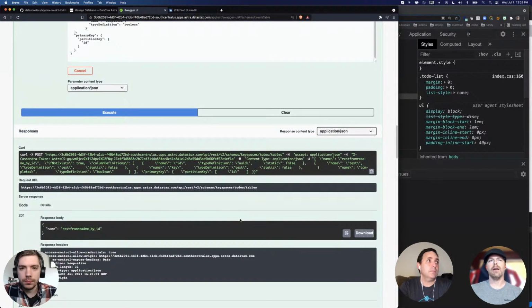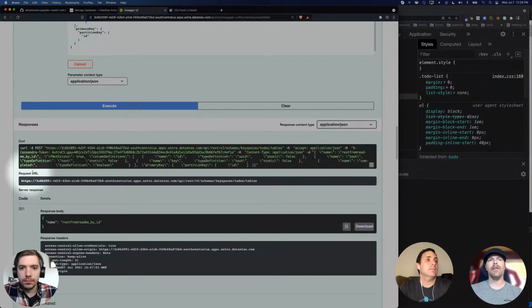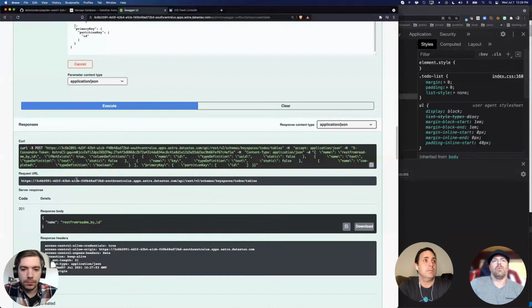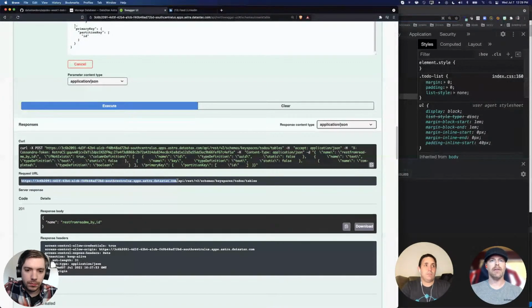Last thing I want to show you here, notice the request URL. This to me is actually really cool. I love the fact that Swagger does this because sometimes it can feel a little abstract, like what endpoint are you talking about? What's the URL? This is what I'm talking about right here, right? So notice I have this endpoint that's been generated for me from DataStax, and then the rest of it is the endpoint. This is how I access creating a table.